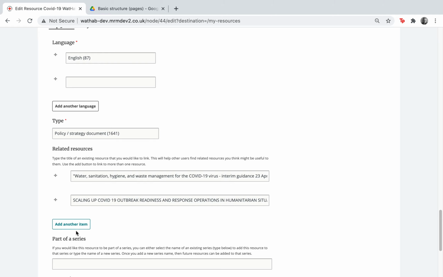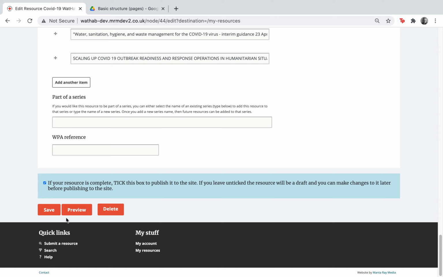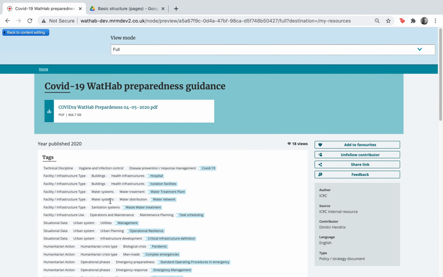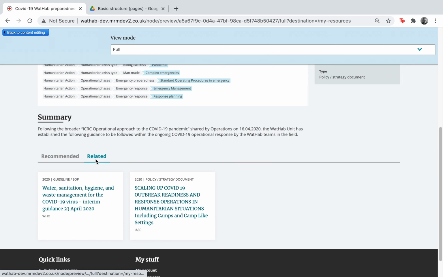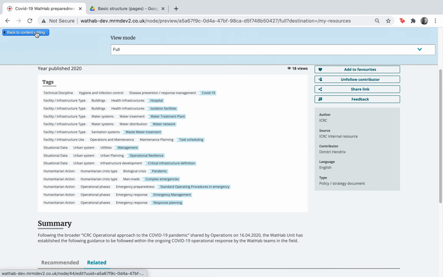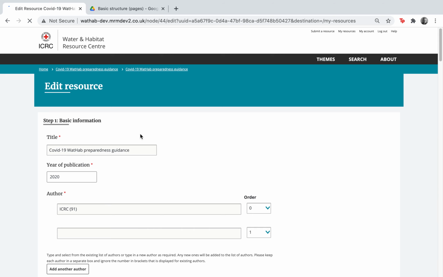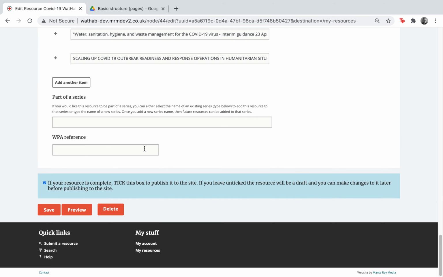I can use this Add Another item to relate more resources. We can preview our changes. Here we are back on the resource page, and we see here under Related two resources. So the second of which is the one that I had just related to the resource. We'll go back to Content Editing, and since I'm satisfied with my changes, I can click Save.